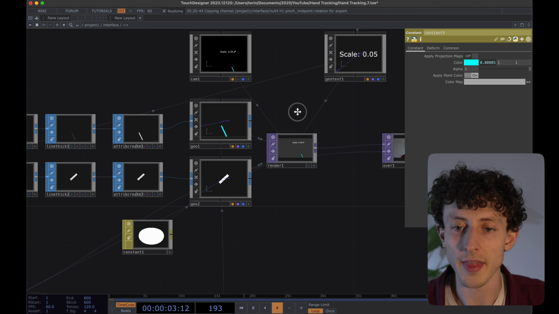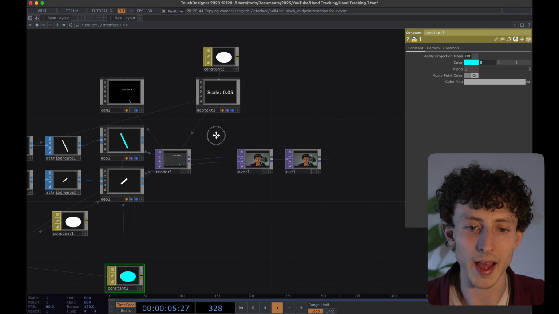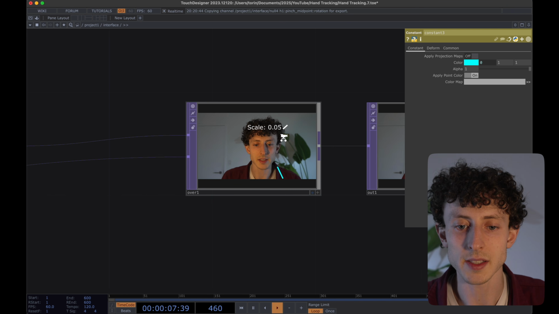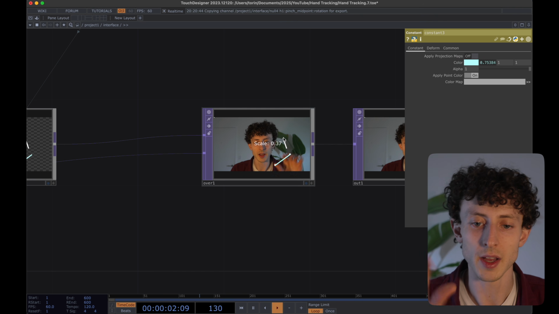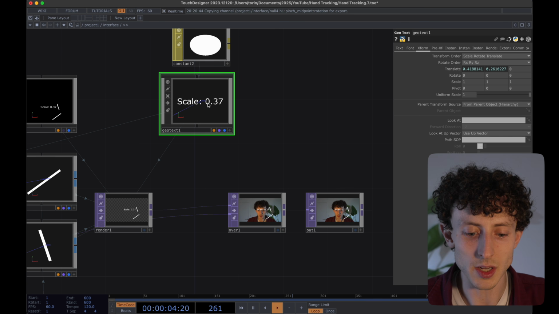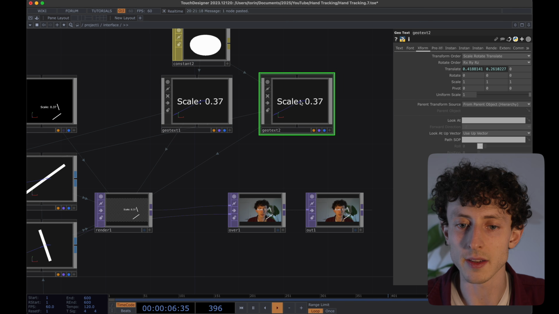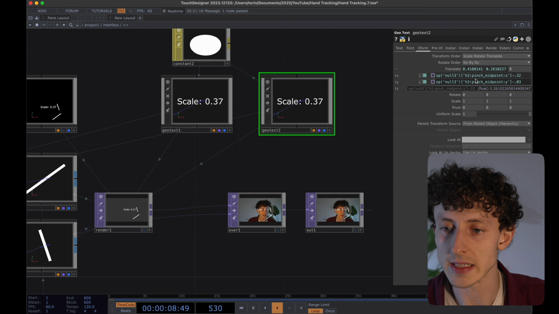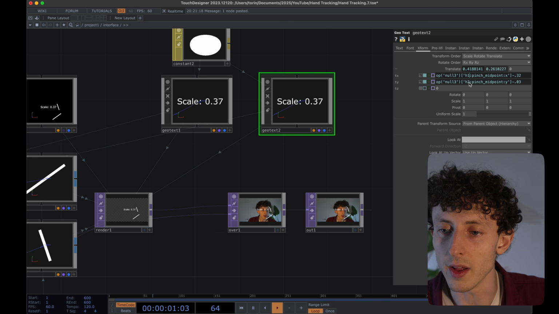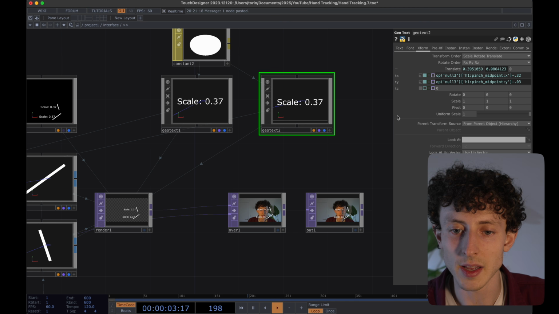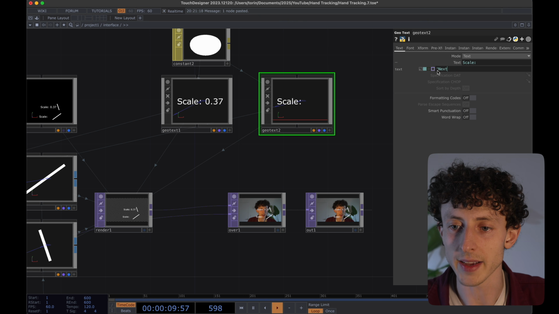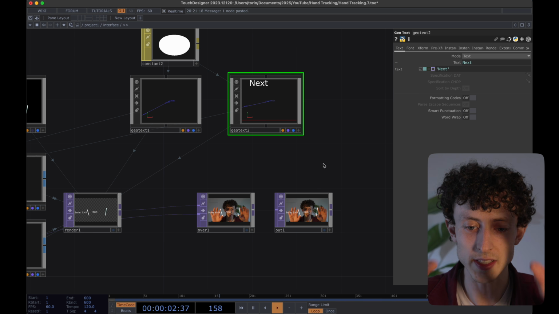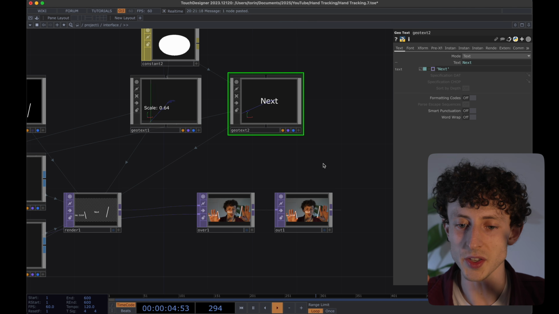Great. And then the last thing that I wanna do is maybe add another little piece of text that says next whenever that trigger happens. So what I'm going to do here is I'm just going to duplicate this geotext and switch it so that the translate is actually hand 1, pinch midpoint distance, and then the text, for now, we're just going to set it to the text next. And let's see what that looks like. So it's way too far away.